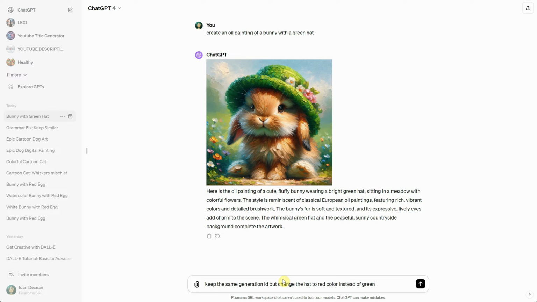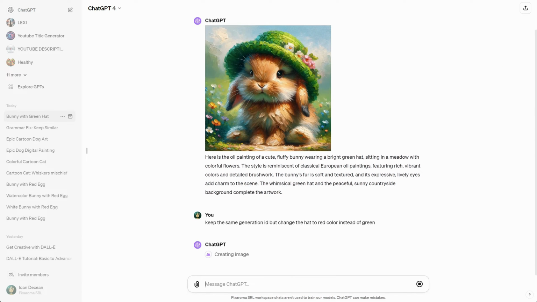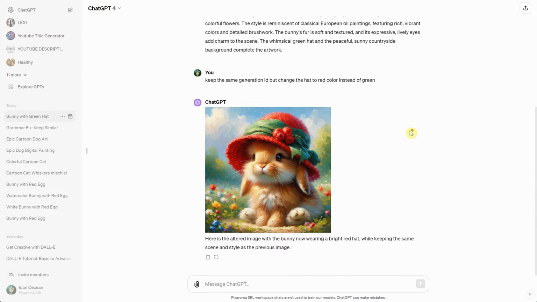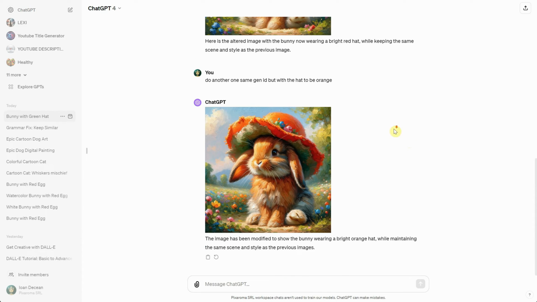For instance, here I obtained a similar painting with a red hat. While it's not perfect, the pose and colors are similar with slight changes. I could even go further and create a winter scene with a Santa hat.